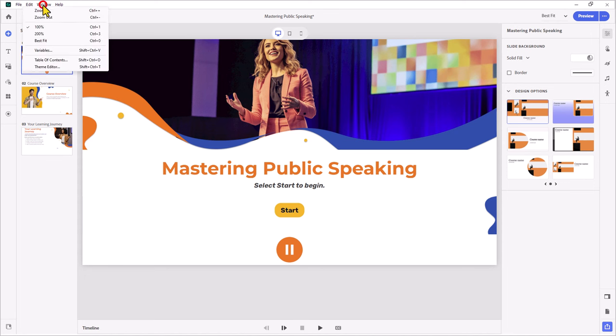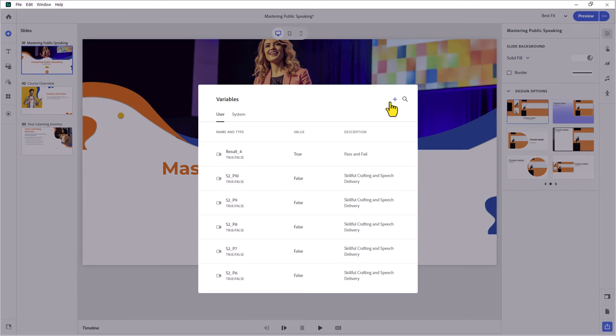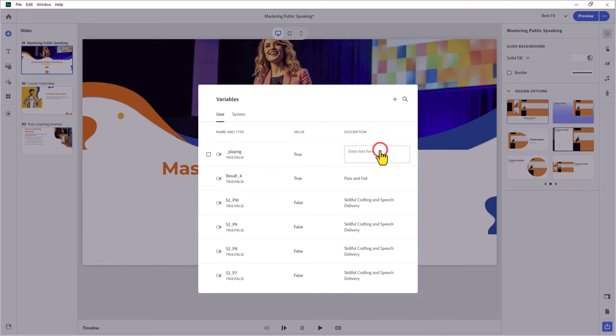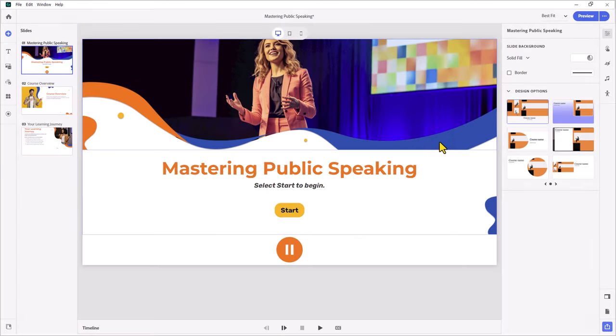So I'm going to click on the window drop-down menu and select variables. I'm going to click the plus icon, and we're going to call this underscore playing. This is going to be a true/false variable because we're either playing or we're paused, one of those two states. And the default value will be true because when we arrive on our first slide, this playing variable and the play pause button will be in a playing state there. So we'll click on create, click outside of the variables window to close the variables window.